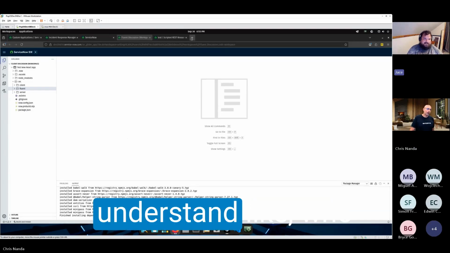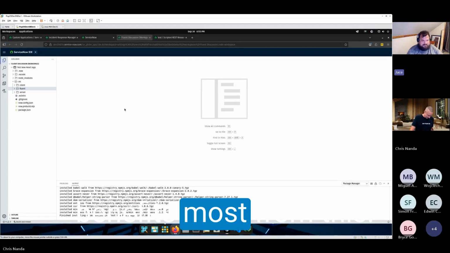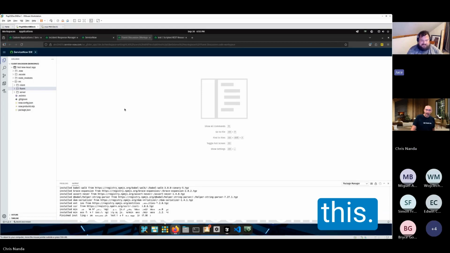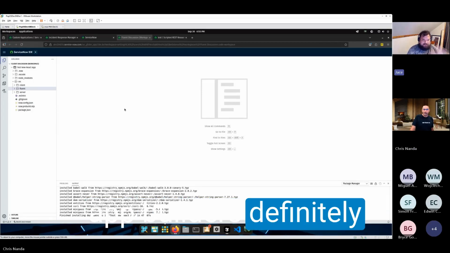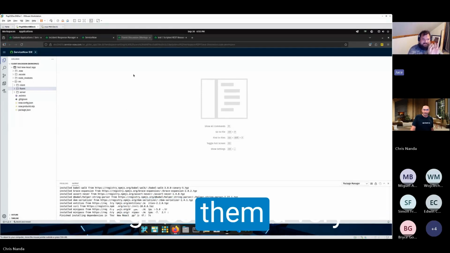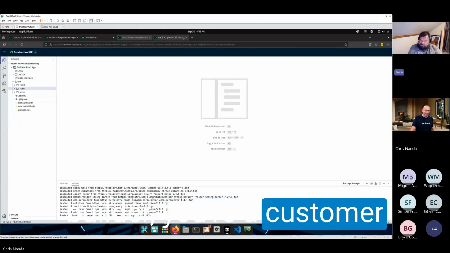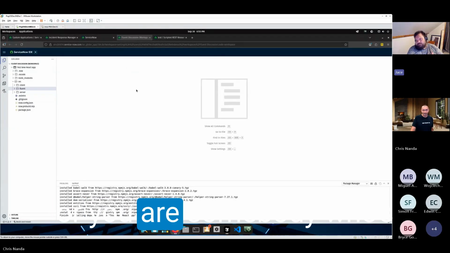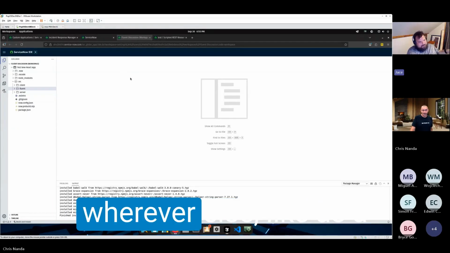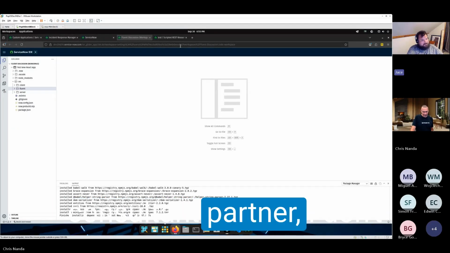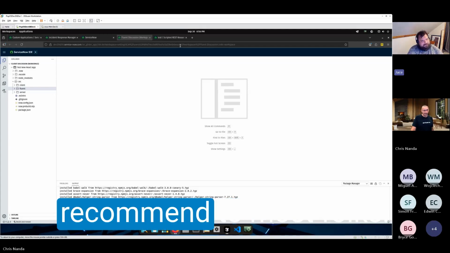And so I was trying to understand who benefits most from this. Store app builders definitely benefit from this because it gives them a very clear place to build. But if you're not a store app builder, if you're a customer, or somebody working in global, or a consultant or partner, I don't know if this is something I'd recommend to most folks.